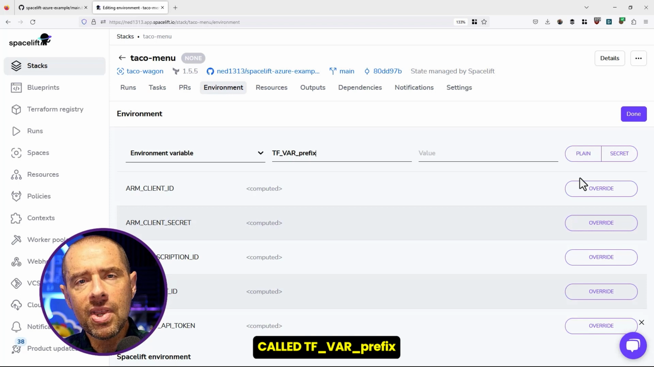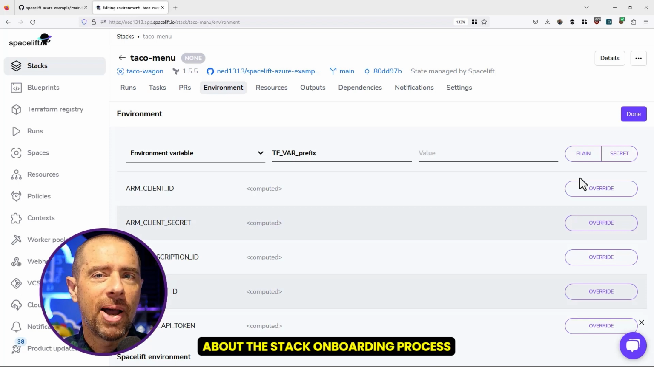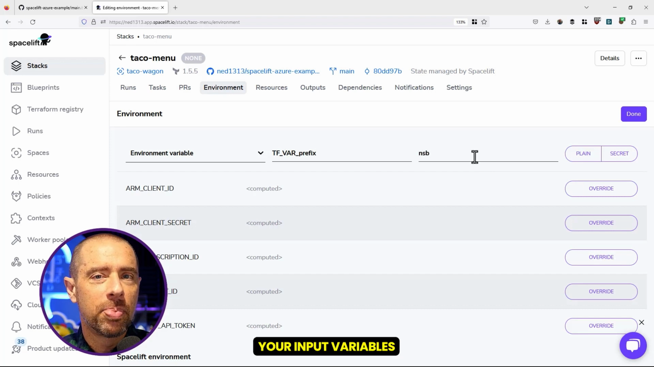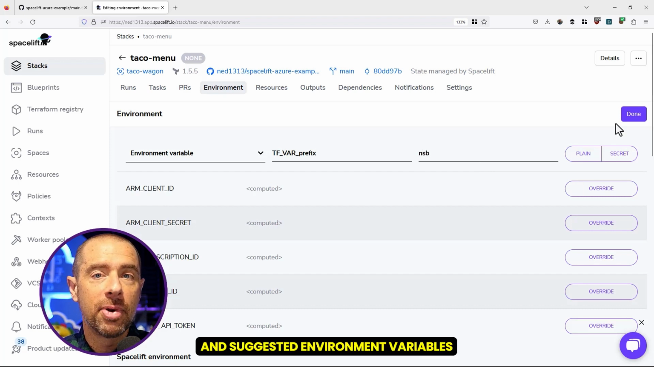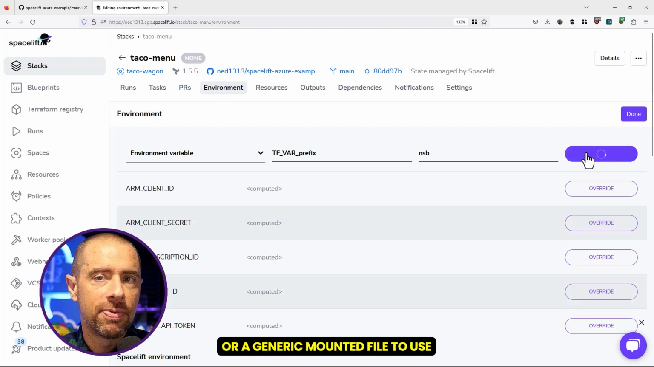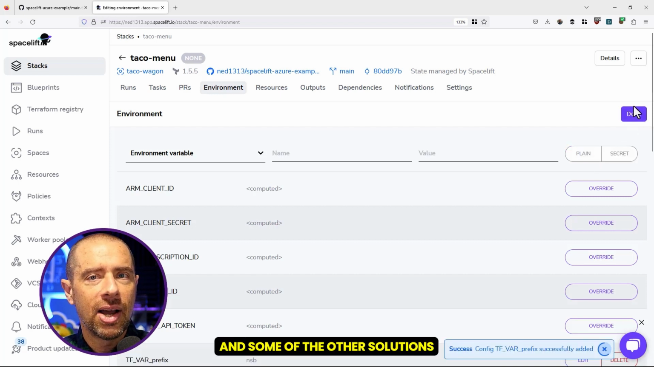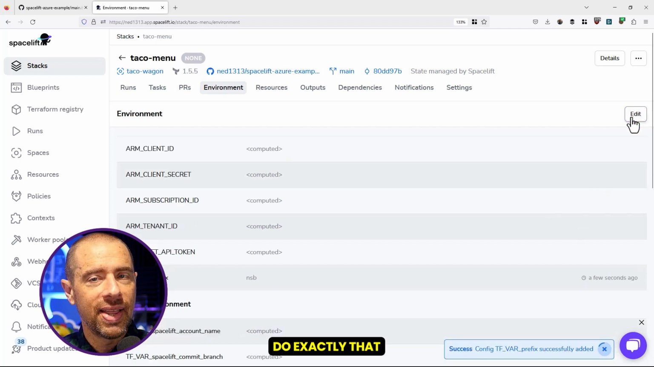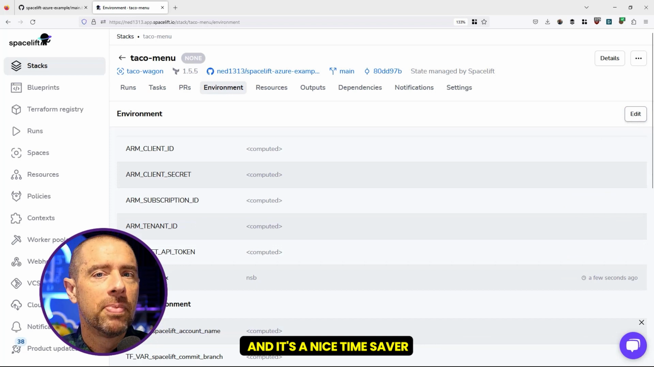TF_VAR_prefix. If I had one complaint about the stack onboarding process, I wish it auto-detected your input variables and suggested environment variables or a generic mounted file to use. Terraform Cloud and some of the other solutions do exactly that, and it's a nice time saver. And that does it for the stack.